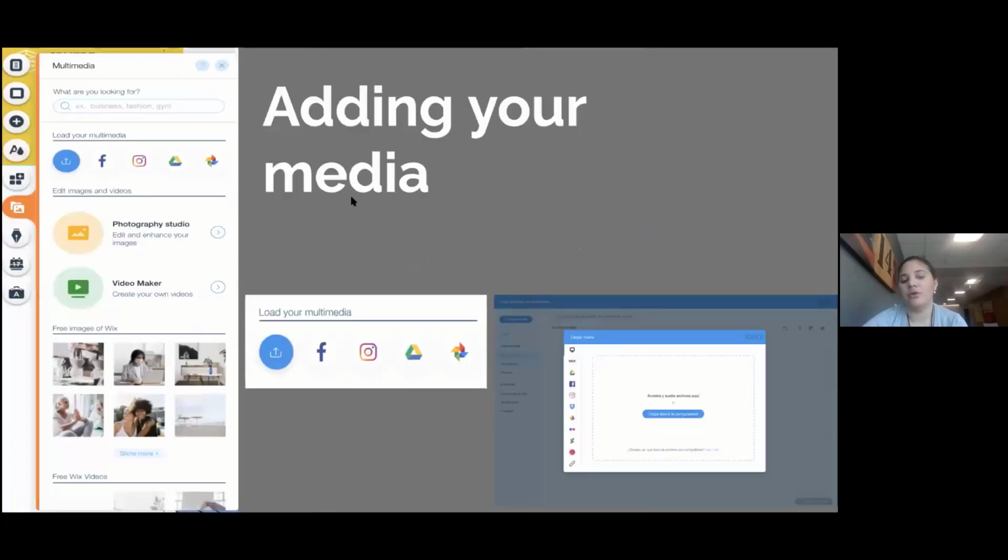Then you can also edit your site and add your own pictures. So if you take pictures or you're giving a presentation on, I don't know, data, you can screenshot whatever you like, or you can add your pictures through the media icon, multimedia. You can load your Facebook, Instagram as well.